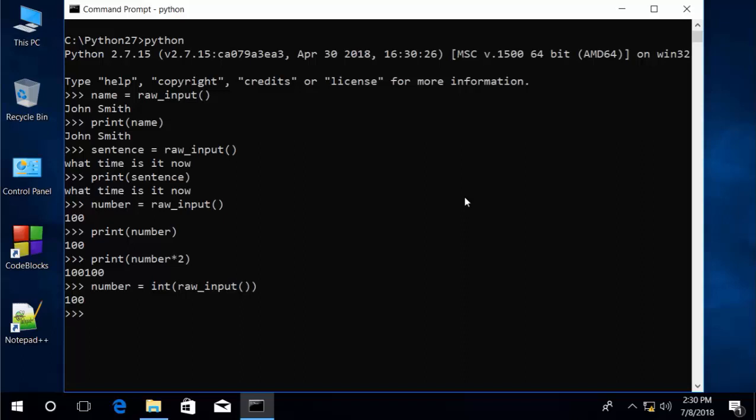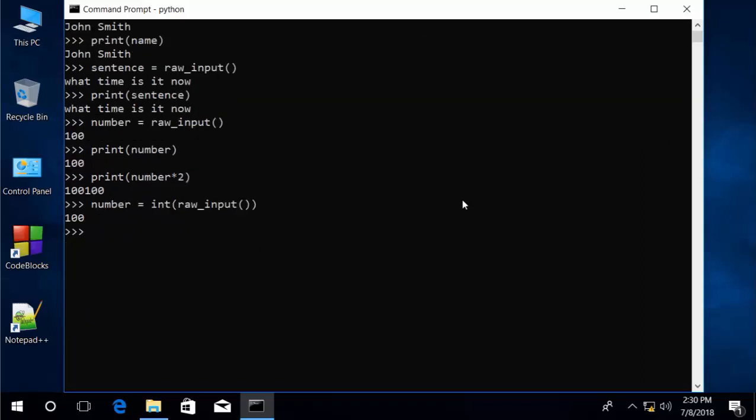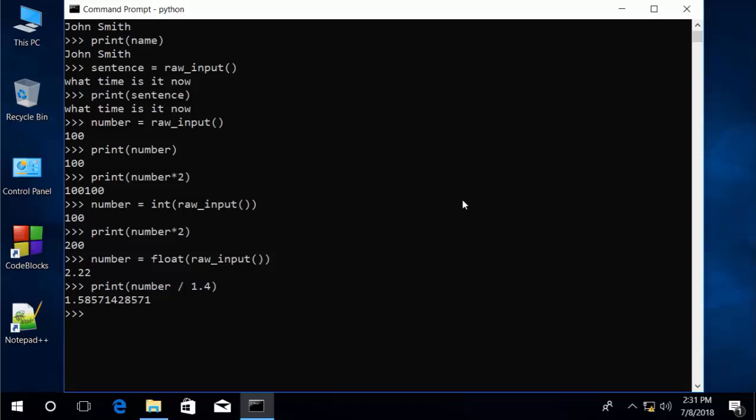number = int(raw_input()), and then the same value, 100. In this line I have used the int conversion function to convert raw_input's value from string to int. Now if I type print number times 2, it prints the value I expected, which is 200, rather than 100, 100. If I'm working with floating point values, I can use float. number = float(raw_input()), so I will type 2.22, and it will retrieve the data and store it as a floating point number. If I type print number divided by 1.4, I get this result, so that I can do floating point operations on it without worrying about losing any data.